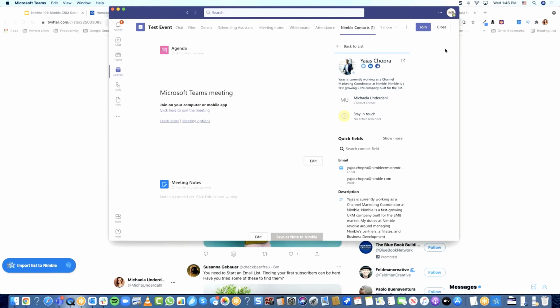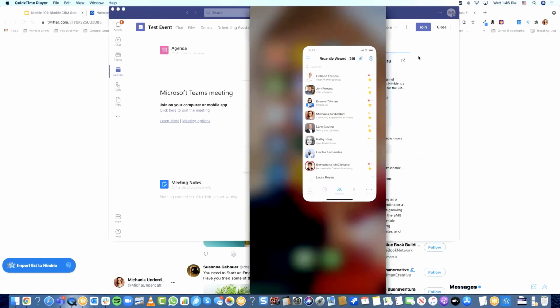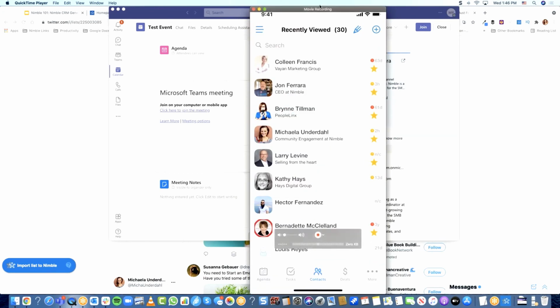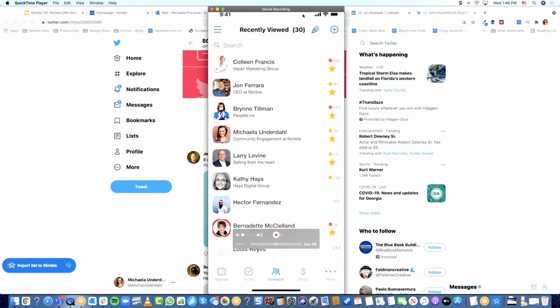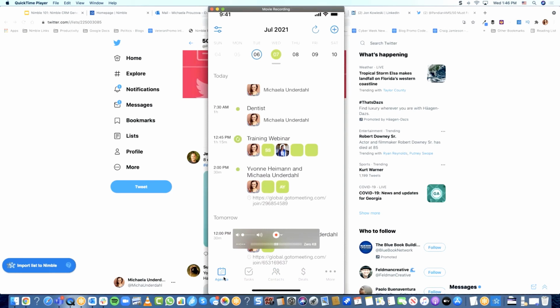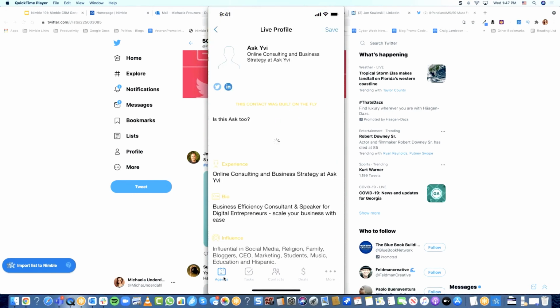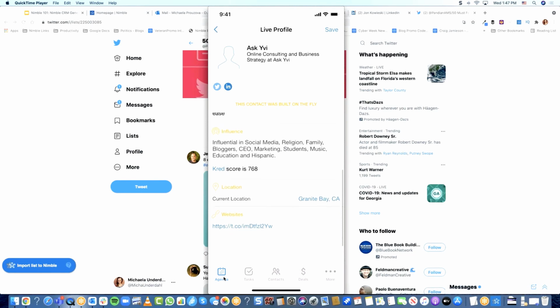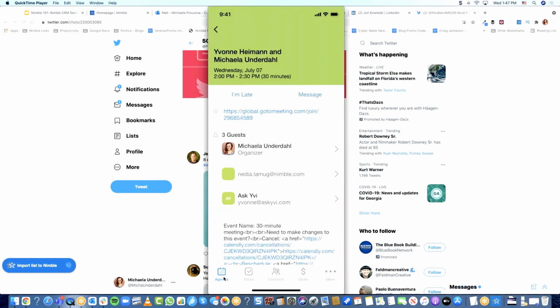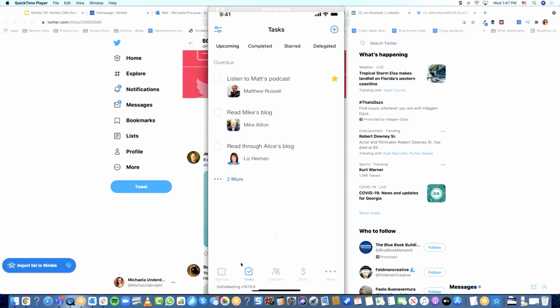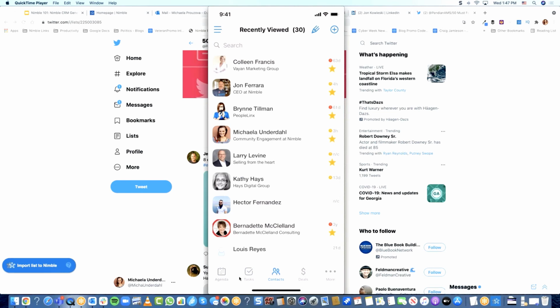And now let's take a look at the mobile app. So this is the currently available mobile application. As you can see, under the agenda tab, I can see who are all the people that I am meeting with today. So I can quickly jump into their profiles and see who they are, why am I meeting with them. I can see if I have any tasks. I can search for any contacts, and I can do so manually.